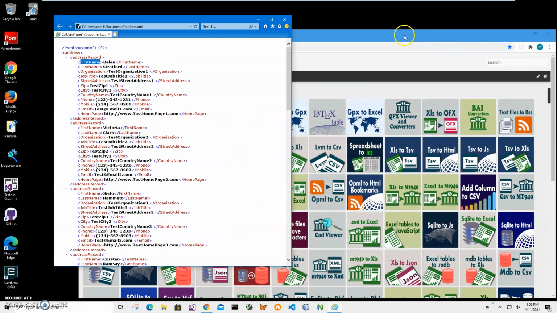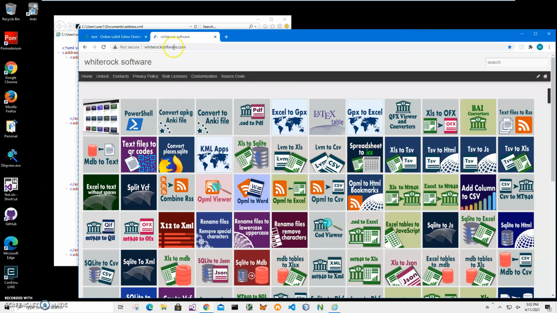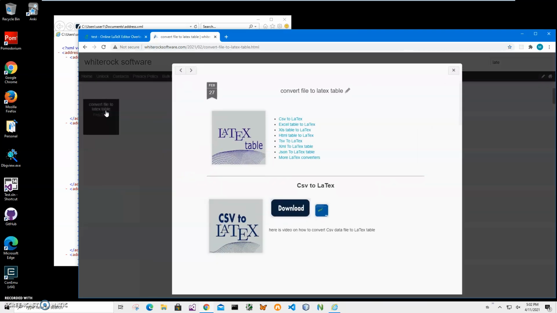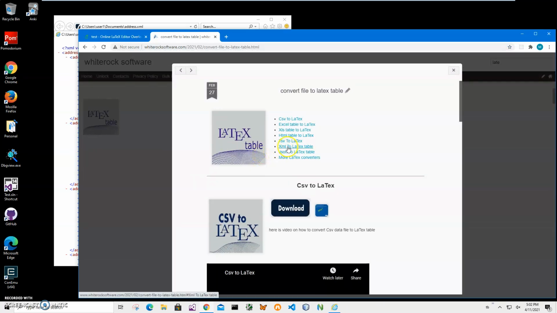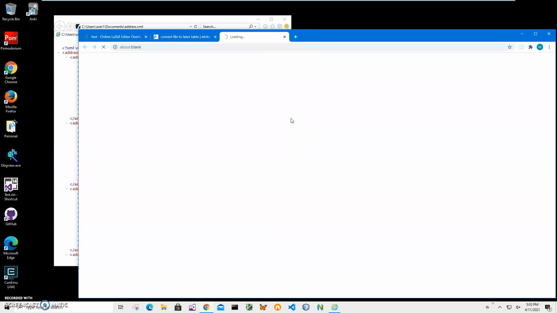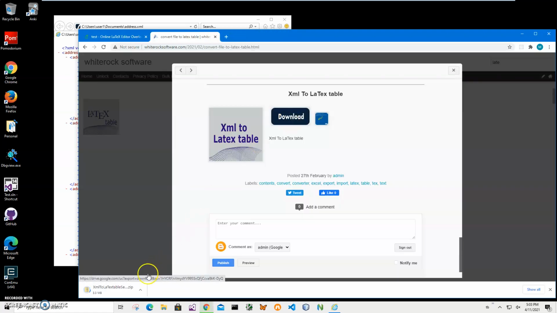in order to download and install the app, I will go to this site. This is my website. I will leave a link to the site in the description. To find the app, I will click on search and type LaTeX, and we'll go to the LaTeX table page, and here I need XML to table. So I'll click on download to start the downloading process, and download the archive to my local computer, and wait until the archive is downloaded.